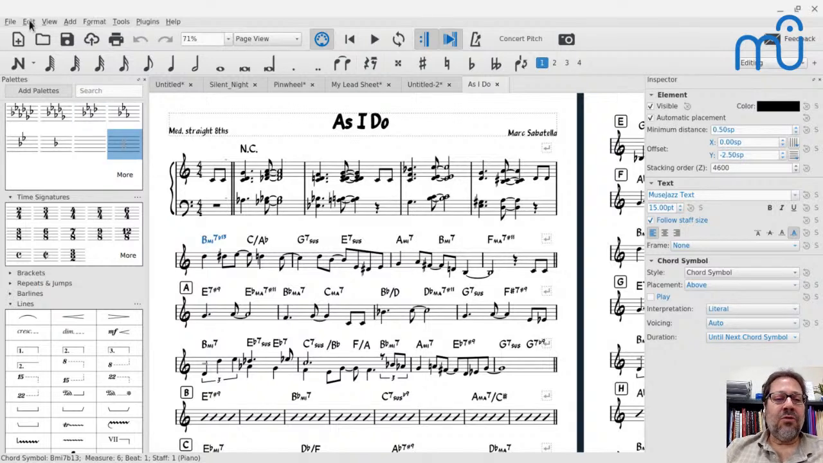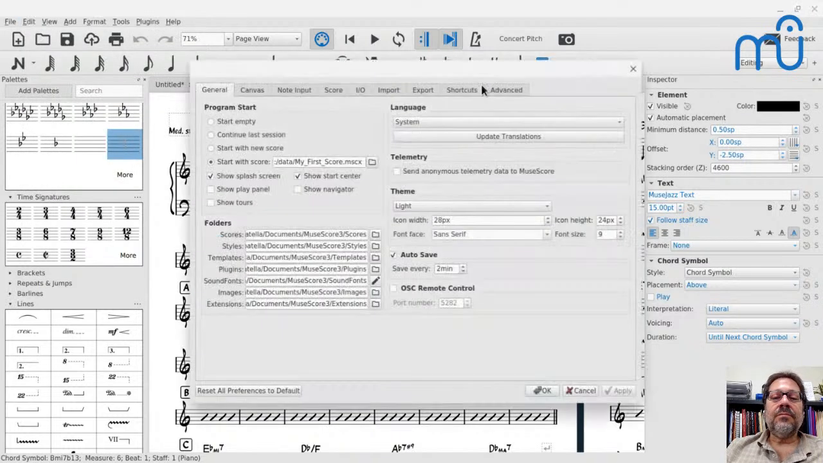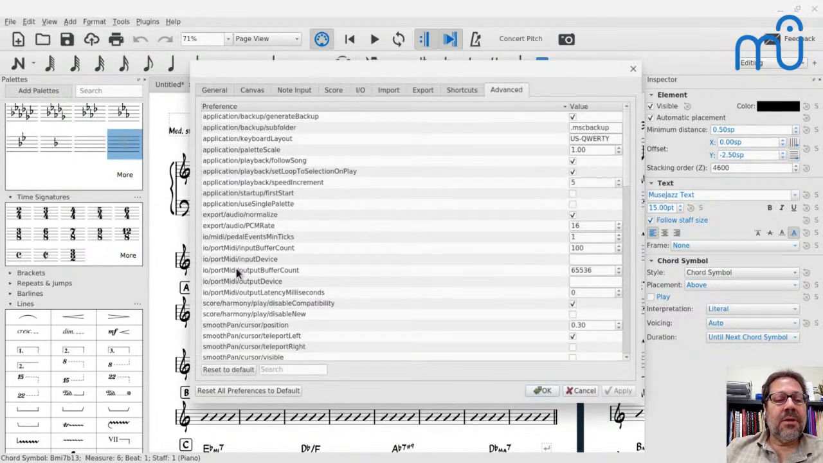If you decide, no, I want all my old scores to play, you can go to Edit, Preferences, Advanced, and Score, Harmony, Play, Disable Compatibility. That option is checked by default. That means it's disabling harmony, which is chord symbols. It's disabling chord symbol playback for compatibility's sake for older scores, and it's not disabling it for new scores. But if you want all your new scores to not play them back, then check that, and then new scores won't play them back either.